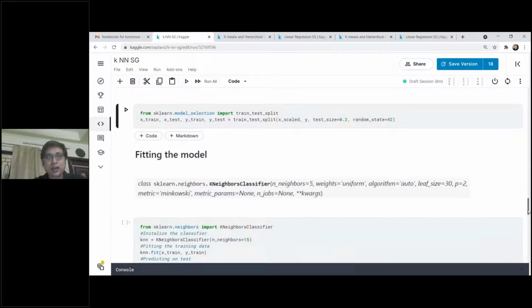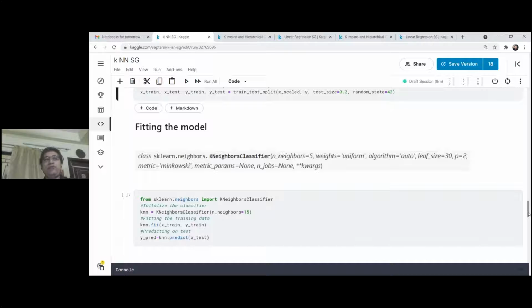Now we are going to fit the model. How many neighbors are we going to choose? By default it is 5. The weight is uniform. If you remember, we were also discussing that we can assign different weights to different neighbors based on how far they are from a particular point. And you can choose what kind of distance measure you are going to use. This is more of the core algorithm implementation, so I'm not going into that.